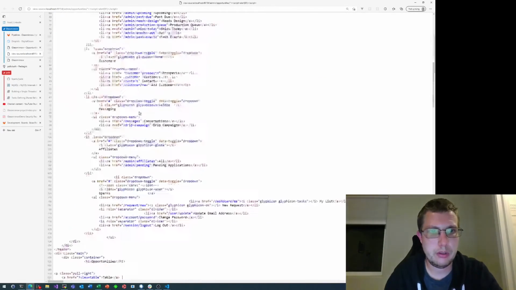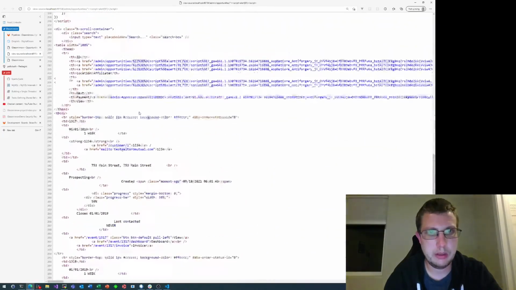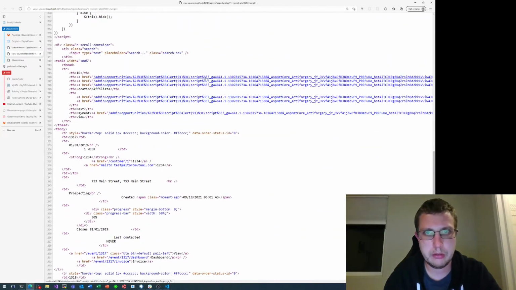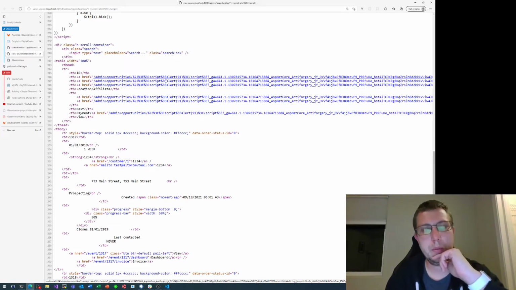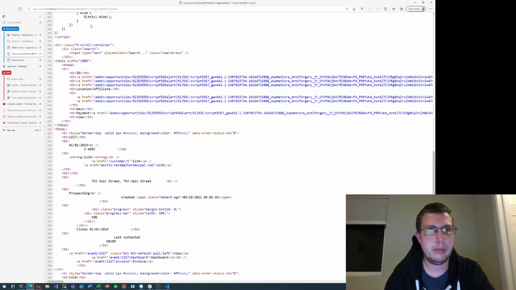view source, we should be able to see, yep, here we go. Here's all the stuff that it put in there. And it looks like, for whatever reason, we're sending a bunch of cookies too. That's probably something that we should remove. So let's see what's going on here. So this is admin opportunities.